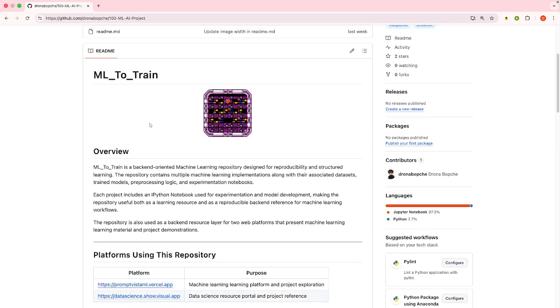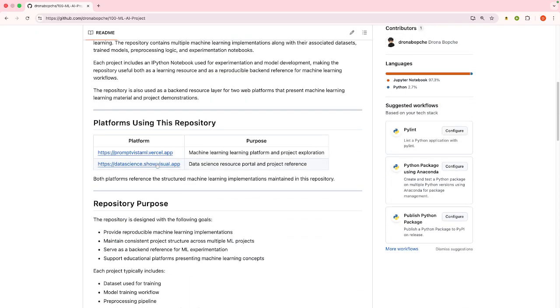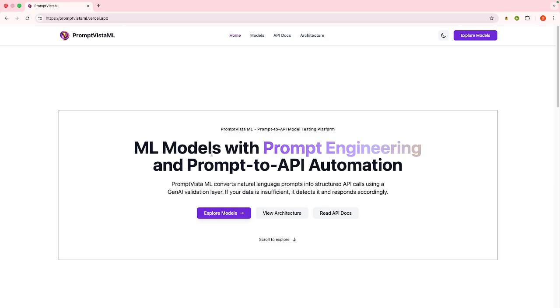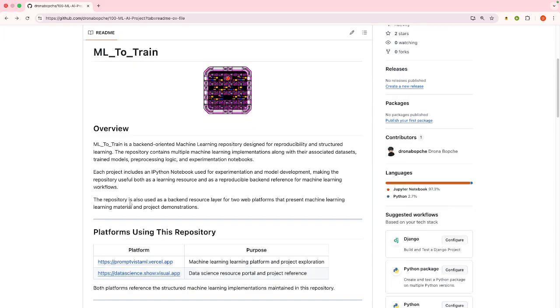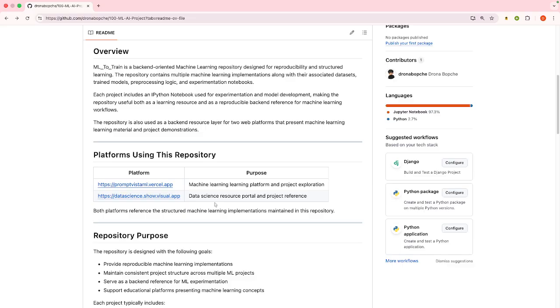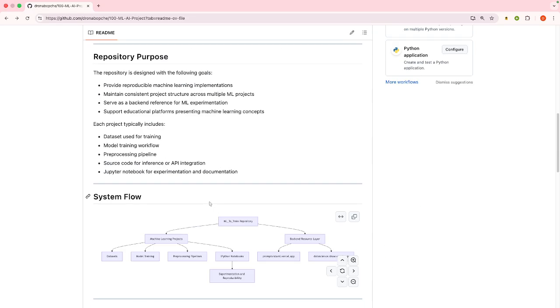These files are used for my two projects, the first being Prompt Vista ML. Here we are using prompt engineering and making API calls for our machine learning model. This is how it basically works, so I made one for that. And then there is data science, which is just a visualization tool. It just visualizes things.